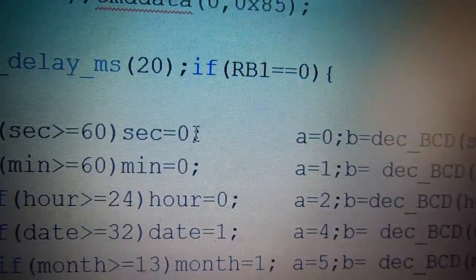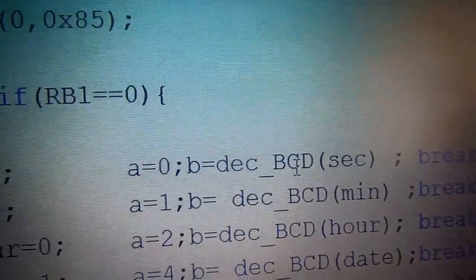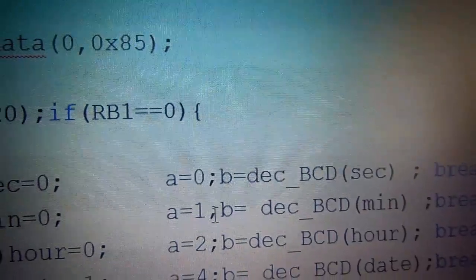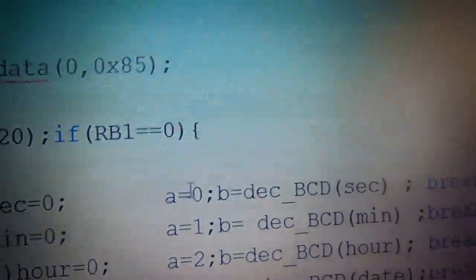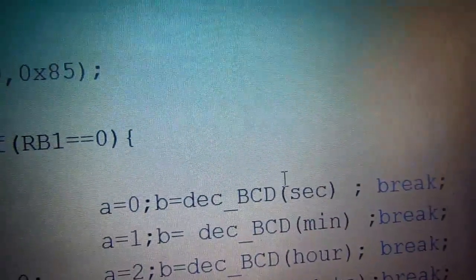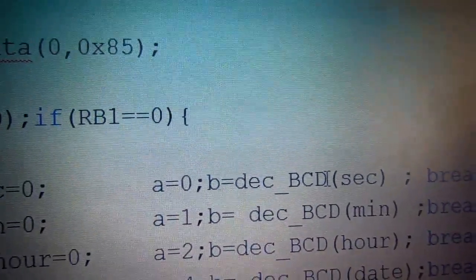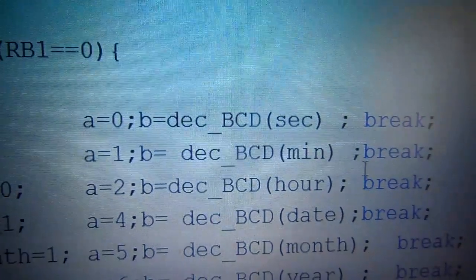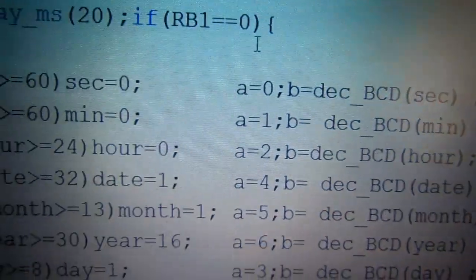Then we have to convert these decimal numbers into BCD, binary coded decimal. This is the function used to convert the decimal numbers into BCD, because we can save the value in the DS1307 register only in the BCD format. Here we can see the function used for BCD.